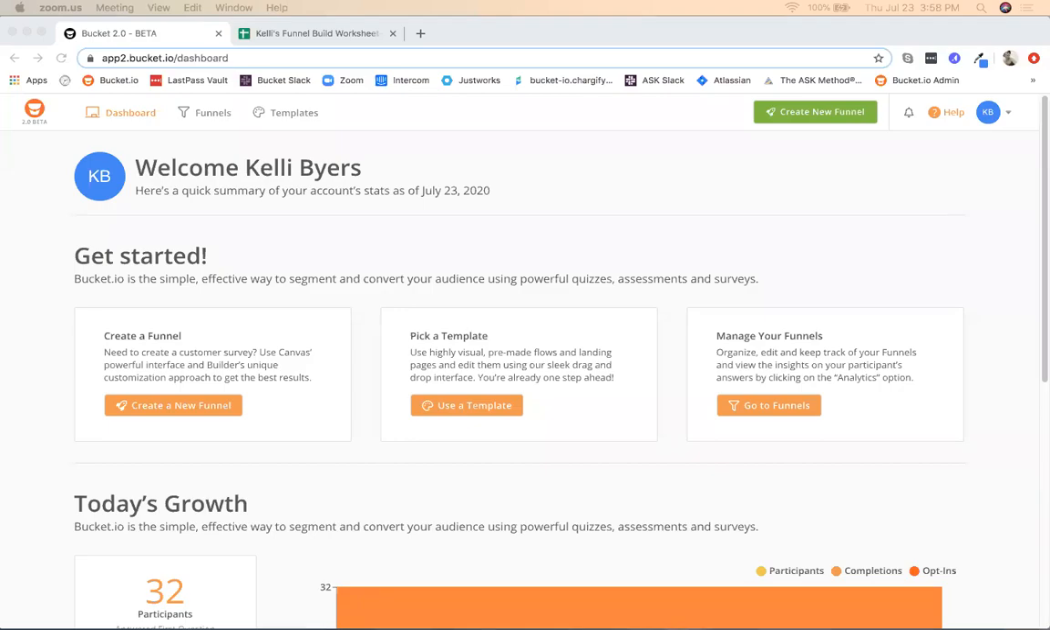This tutorial is going to demonstrate how to create a funnel in 2.0 using the easy single question outcome mapping template. So here I am at the bucket dashboard. I'm going to go to templates in the top navigation.